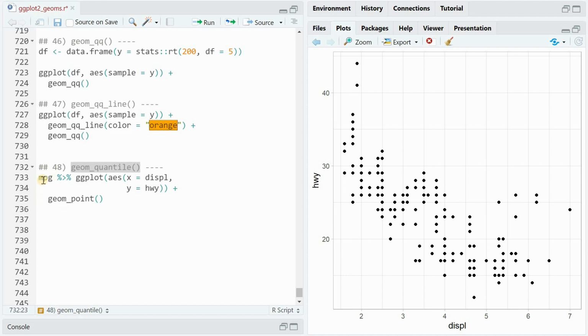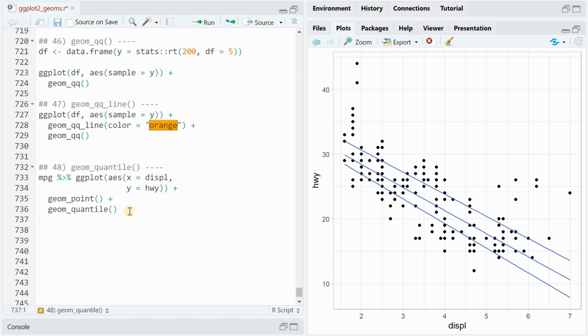Next is the very cool geom quantile function. So imagine that you plot from the MPG dataset cars with bigger engines, so higher displacement, and their highway mileage. As you would assume, bigger cars use more gasoline, so their mileage is reduced. If you add the geom quantile function, then it will introduce 3 lines to create the 4 quantiles, splitting the data proportionately into 4 equal parts. So now you could tell, based on which displacement, which cars fall into the top 25% of most fuel efficient and which in the lowest 25%.